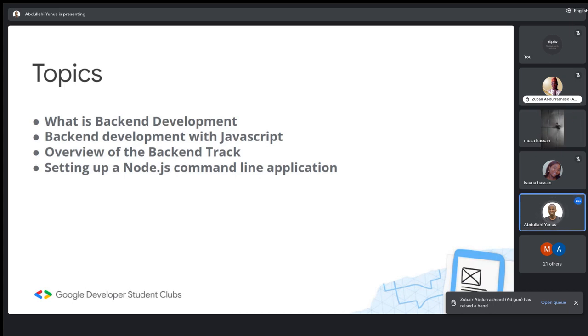And after that, a quick overview of the backend track, and then setting up the Node.js command line application, a simple command line application with Node.js, just to give you a feel of how Node.js is used to build applications that are not going to run in the browser.